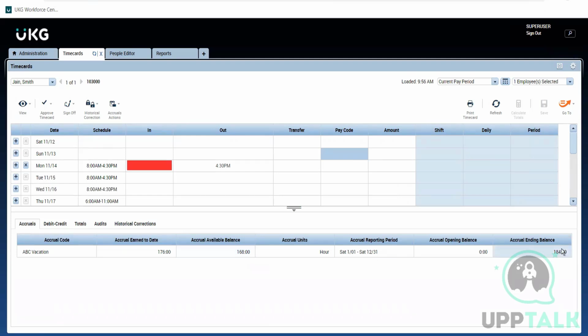Then this accrual ending balance is at the end of this year, how much balance he will be having. He will be having 184. Clear? In November, he's having 168. If you check, the report also says that in the month of November he is at 168, and how much he will be having if he has not taken any leave, if he's not going to apply anything right now? 184. Clear? Yep. So that's it for today.